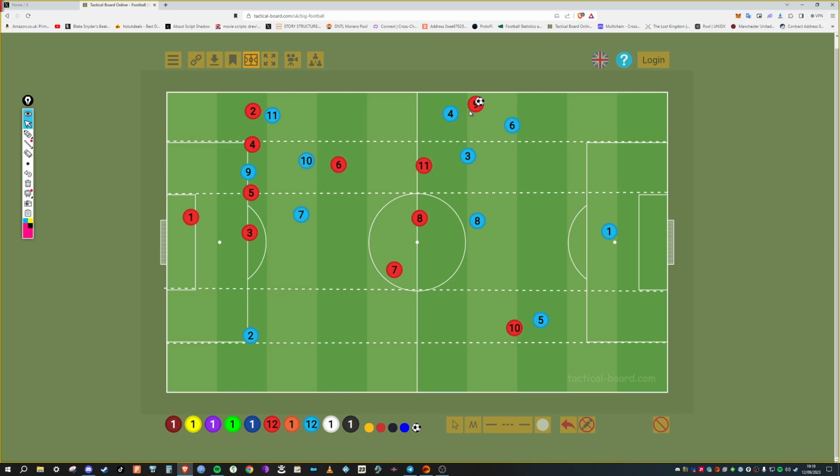So, with the ball here, R11 is going to make that run there. 8's going to come across here. The 3 is going to go with the 11. The 8 is probably going to be here, and the ball's obviously going to be dropped back here, and I am blocking. I'm trying to block this 10, and this 7.